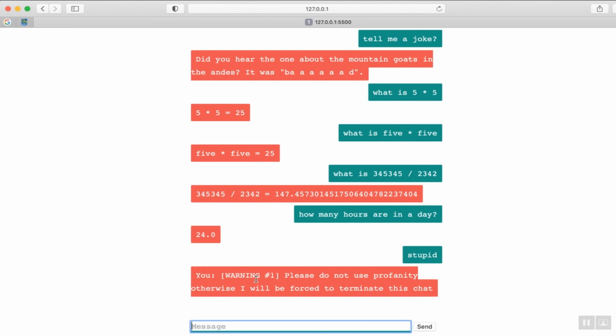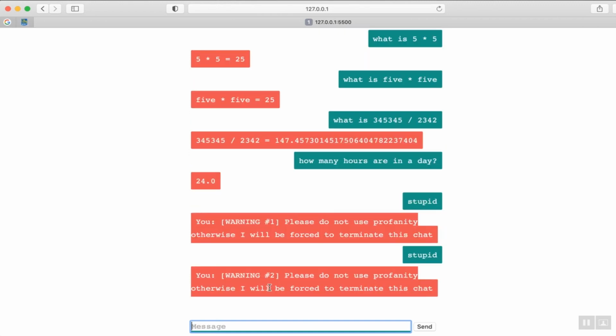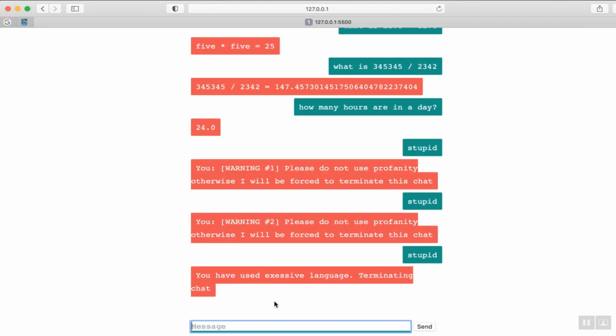And it's going to say, warning number one, please do not use profanity and so forth. Now, if I were to use that word again, it's going to say warning number two. And then after this, it's going to actually say, I'm terminating the chat, which I haven't coded yet, but I would just go ahead and close this chat down so you couldn't use it anymore.